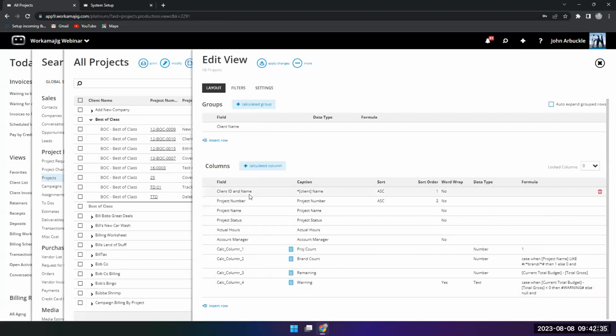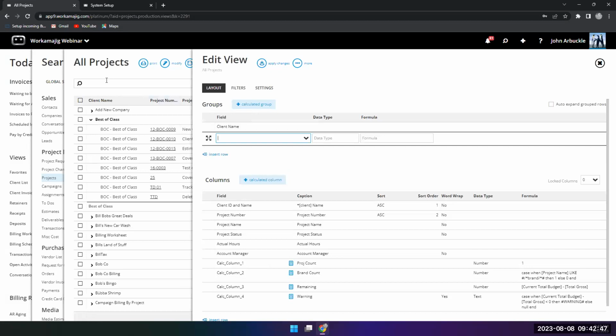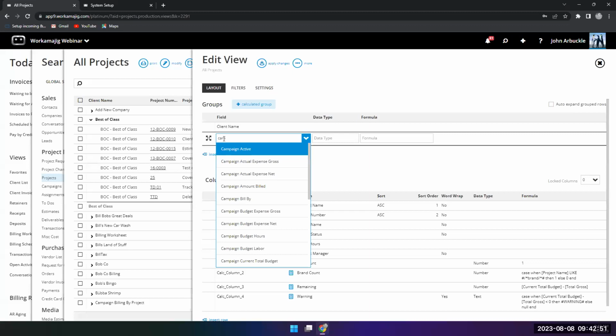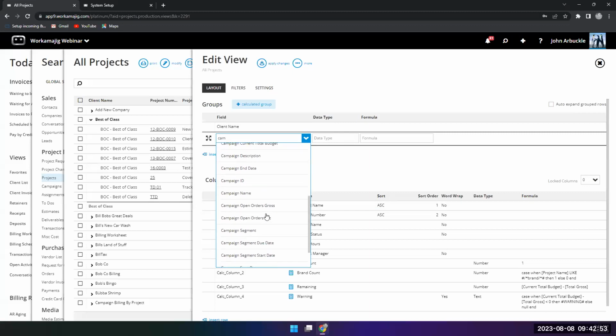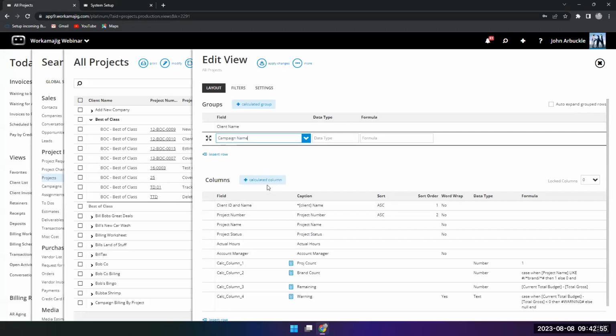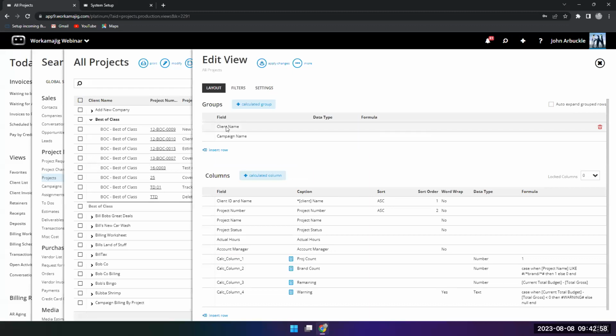Now, a lot of times we also want to group. So there's a different section up here saying group. And again, how do I want to group this? It's very common that I want the client name in there. Another common grouping, and I'm just dealing with projects in this case, is perhaps campaign, because I run a lot of campaigns. So I'm going to go campaign, probably name. And so I now have the client name and then the campaign name, and everything else will fall under those.